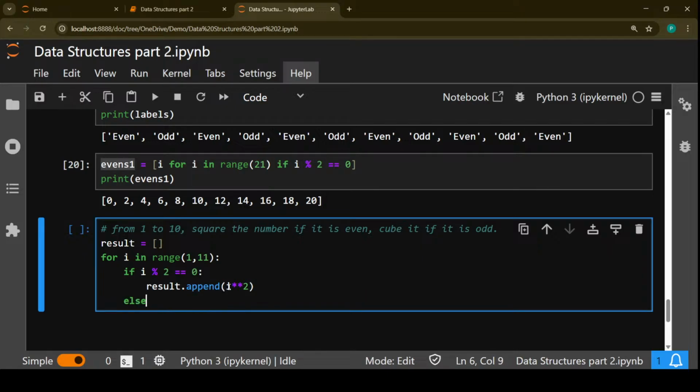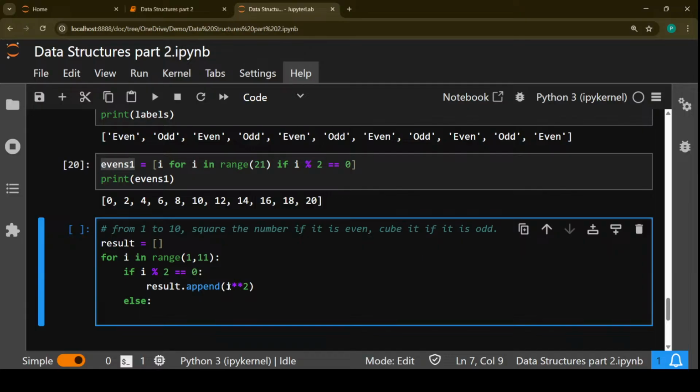Okay. Then there is the else part. In the else, if it is not even, then obviously it is going to be an odd only. Aryan Batra, your code is correct, but whenever you use else, in else you can't have a condition. In if you can check for a condition, in else you can't. So else will be by default.